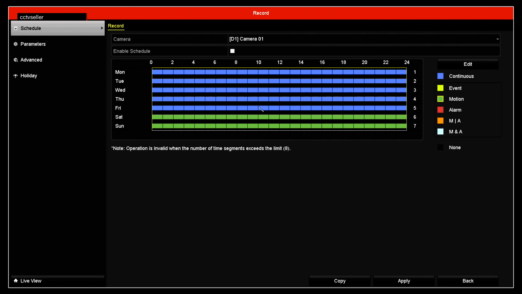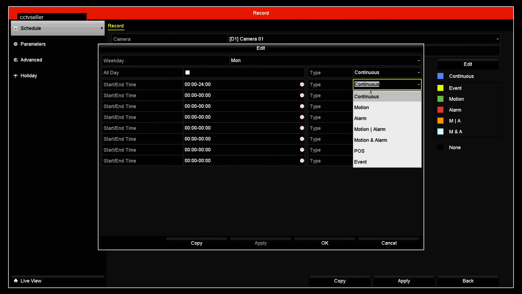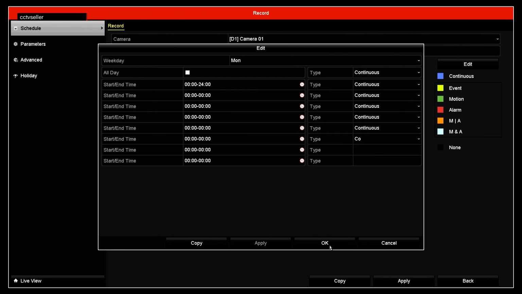You've got Monday to Friday set to continuous record, which is all the time, and Saturday to Sunday set to motion detection recording. What you can also do is click on edit, which lets you go into the area where you can utilize different timing, so you can have different start times and end times, and you can select the type of recording for that start time and end time. Again, that's something you can have a play around with and use as you wish. So that's just to let you know that that option is also available.